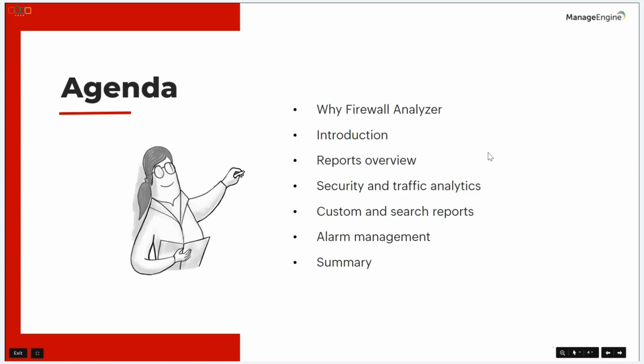After the overview report, we'll also be diving deep into the use cases on how to look at the various reports that are available in Firewall Analyzer. These reports include VPN reports, traffic reports, security reports, etc. Finally, we'll also be covering how to set alarm notifications for various triggers that are available in Firewall Analyzer.